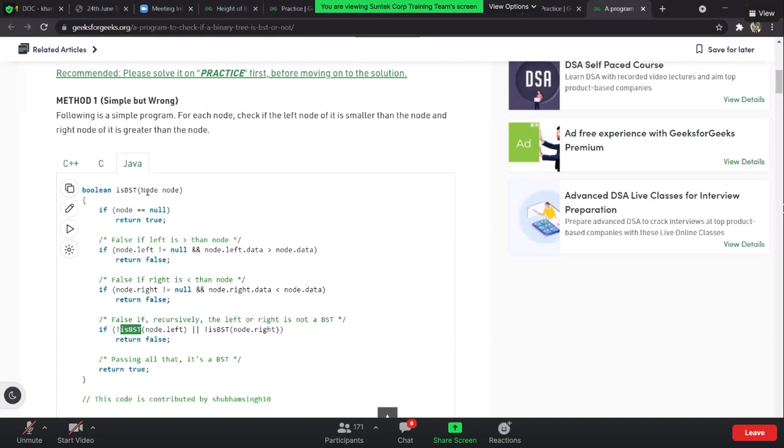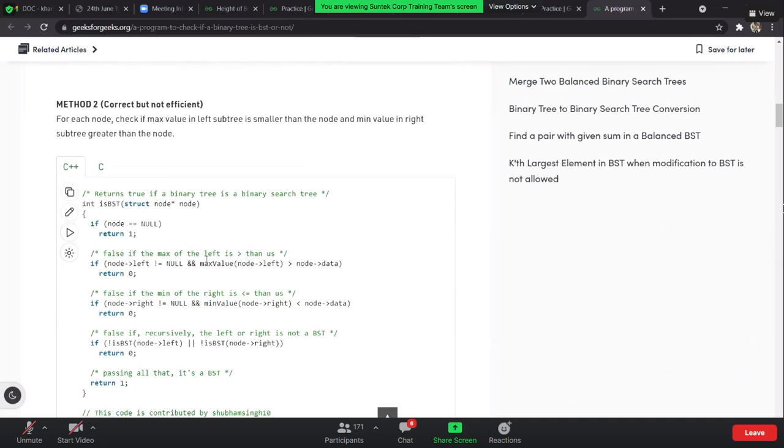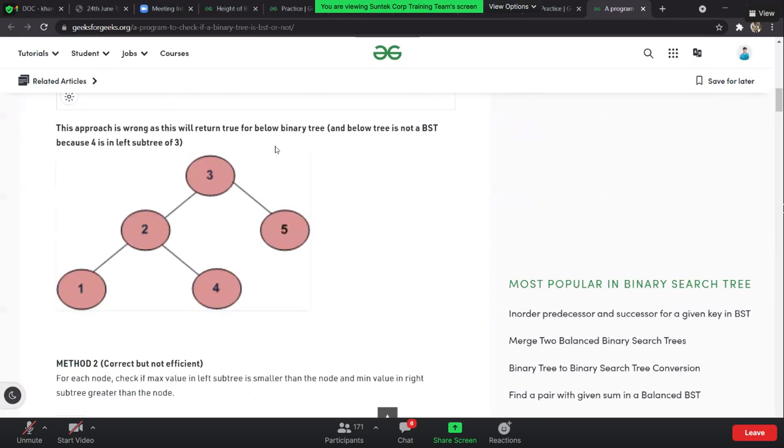But that doesn't satisfy our condition. So which condition are we missing out? The very first condition, because we are just checking with the left and the right, but we forgot to check with the 3. We need to check 3 with each and every element on the left side. So we will come back to the second solution, where we try to iterate over each and every node on the left side.